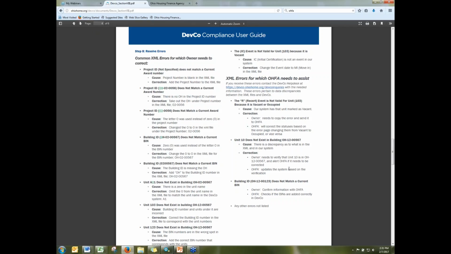One error that's not mentioned is the transfer out date and the transfer in dates being different. DevCo wants these dates to match. This can be corrected by changing the transfer out or your transfer in date so that they are the same.